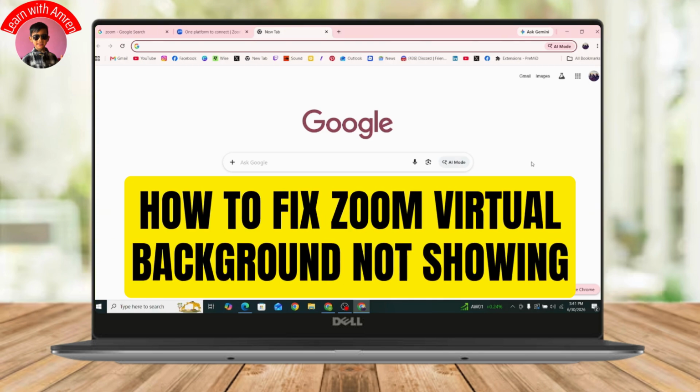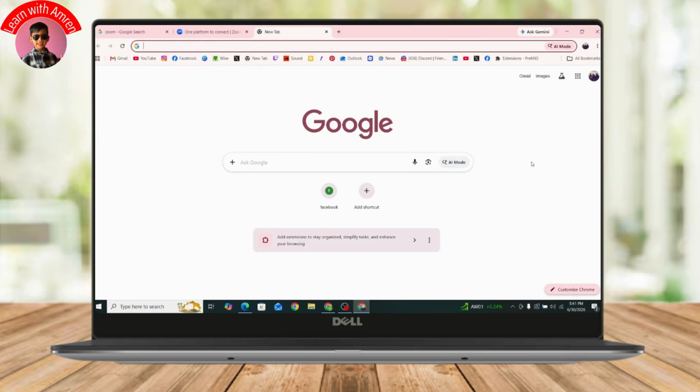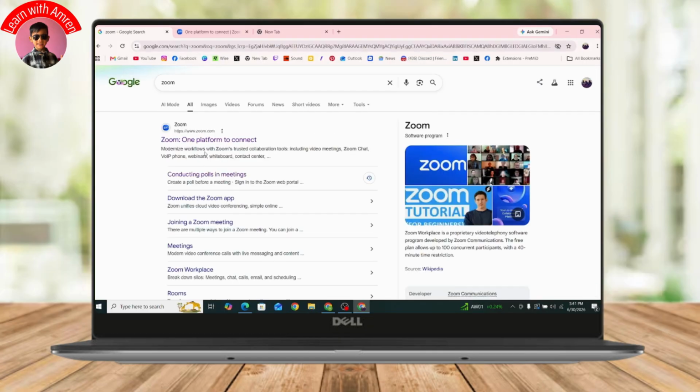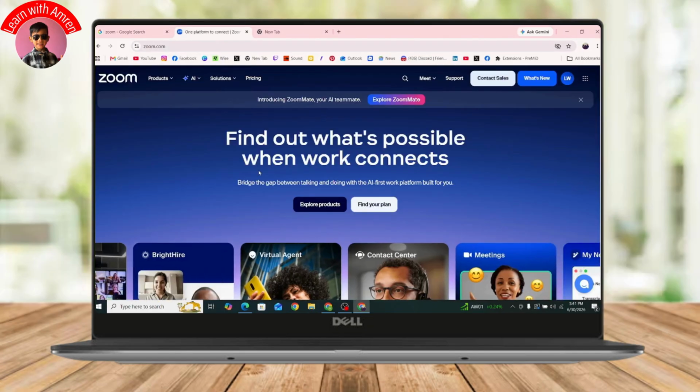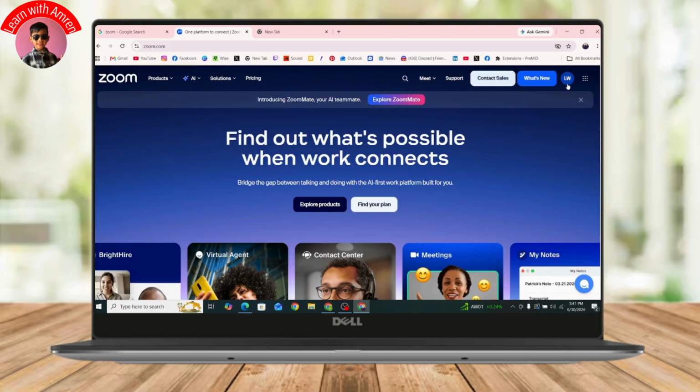How to fix Zoom virtual background not showing. So if you want to fix your Zoom virtual background not showing, then what you need to do is first simply open up your browser, then search for Zoom. Go with www.zoom.com. From here, you need to make sure that you've logged into your account.